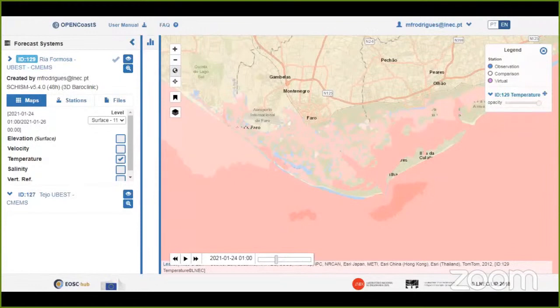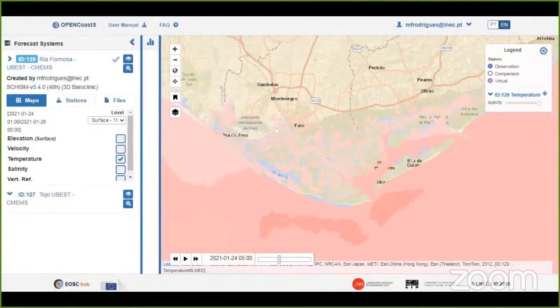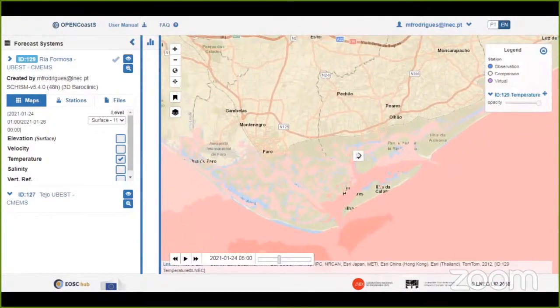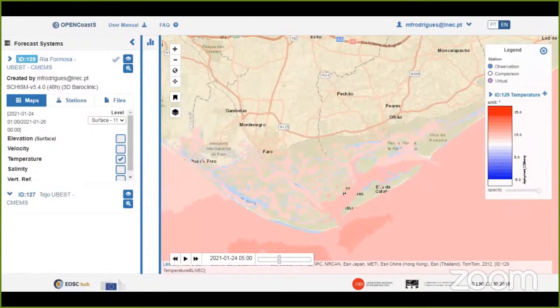We can also choose the background map, and here in the bottom we can navigate in the run, so we can see another time step. Okay, and here you can see the values of the legend of the outputs that we are seeing.